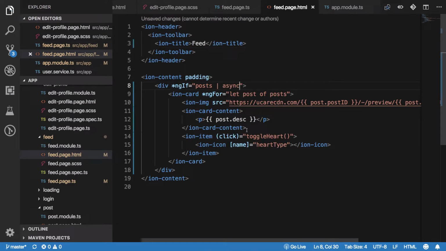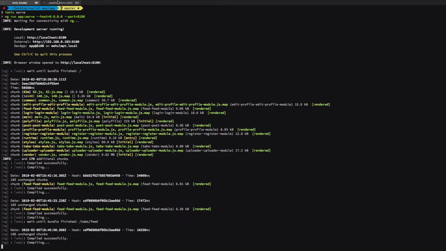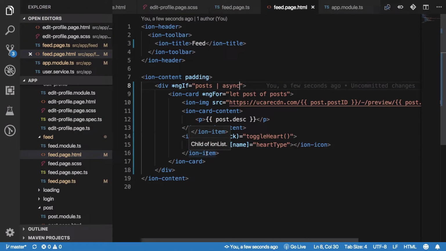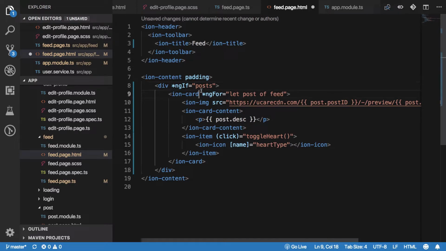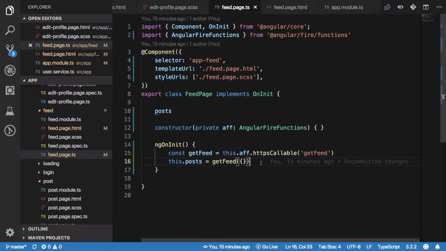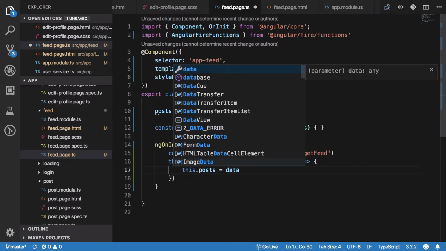So if we hit save, and let's see if our function was deployed. Yeah, deployed. Okay, so if we hit save and check out our app. Okay, so I'm just gonna get rid of this and say, just say ngIf post, let post of post, right? And then we have all this. Then finally, we could just go to the page, basically just add a subscription here, subscribe data, and we could just say this dot post is a data, right?